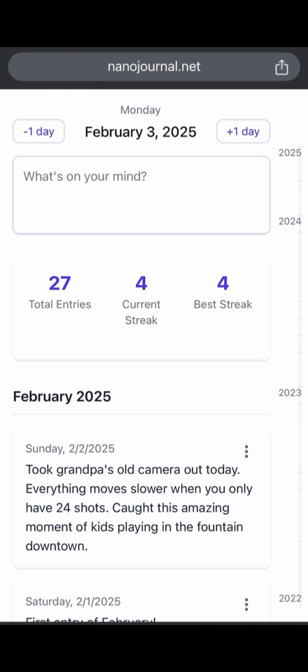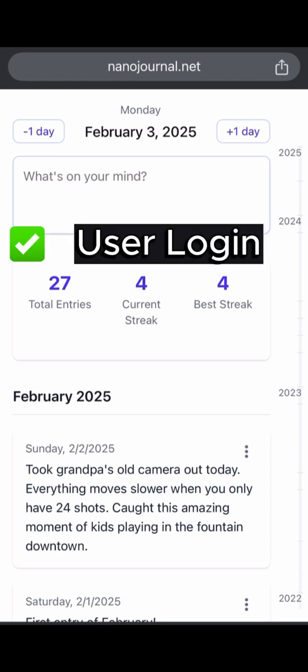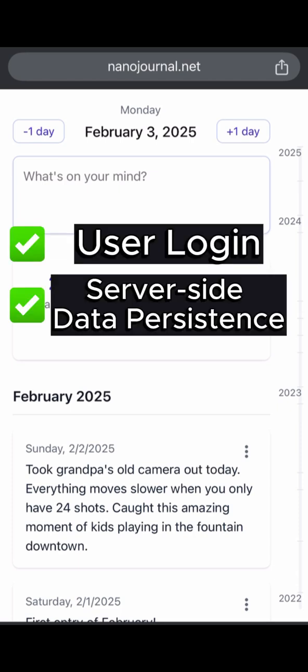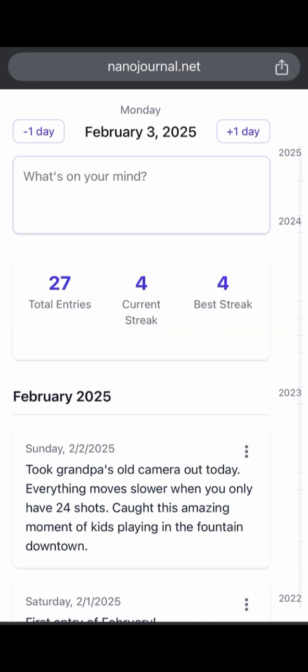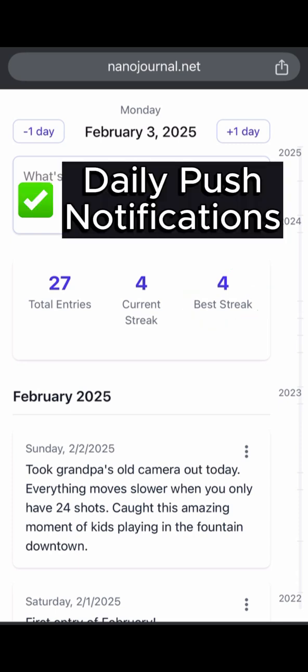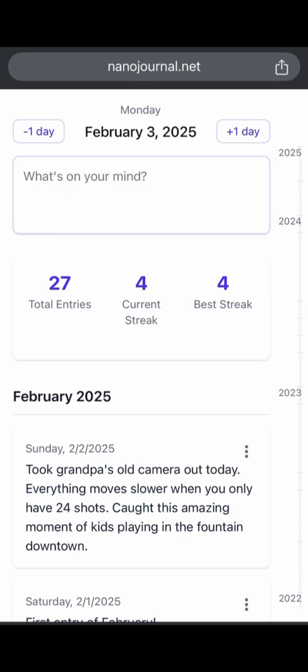Now, some of the features that you can't see is that it was built using user login with server-side data persistence, which would have been a big undertaking on its own, but it also includes features such as the total number of journal entries here in the center, your current streak for journal entries, and then your best streak for journal entries. It also includes a hidden but accessible daily push notifications for journal entries to remind users to perform their journaling once per day.